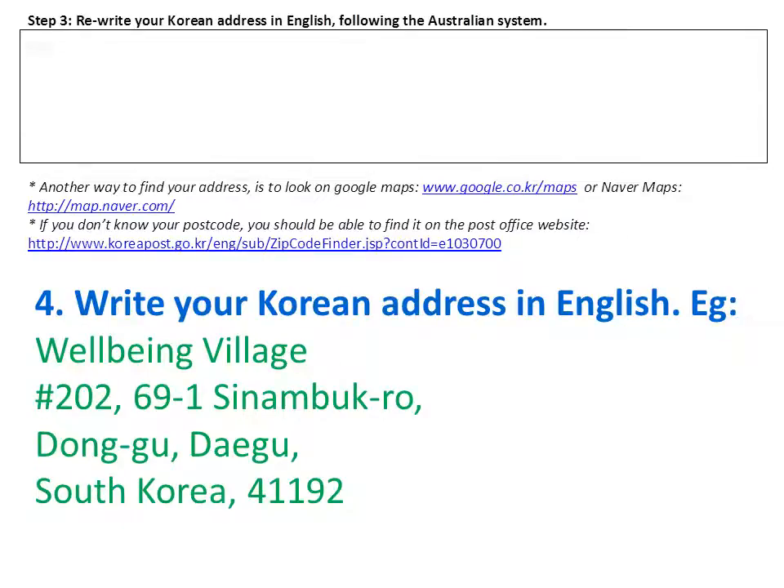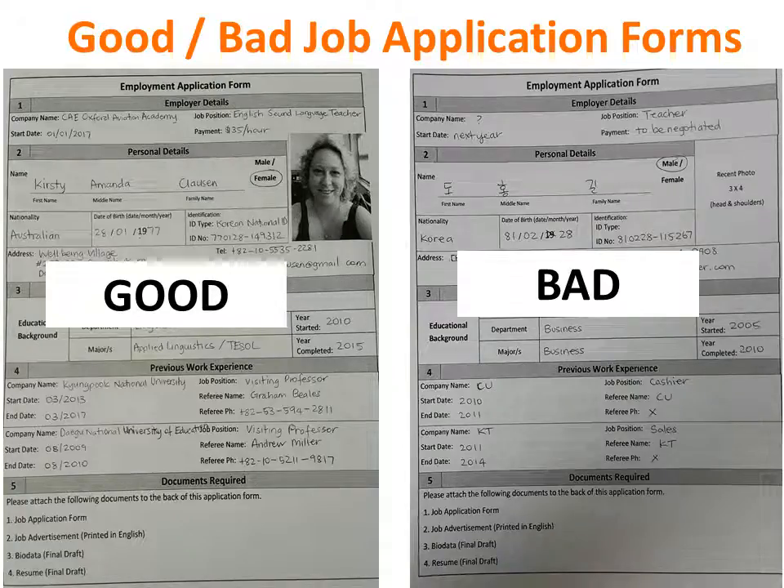So the last step now is to go ahead and rewrite your Korean address in English following the Australian system. If you're not sure what your postcode is, you can go to www.koreapost.go.kr and you should be able to find your postcode there. Another way to find your address is looking on Google Maps. Okay, let's move on. The next step is we are looking at good versus bad job application forms.